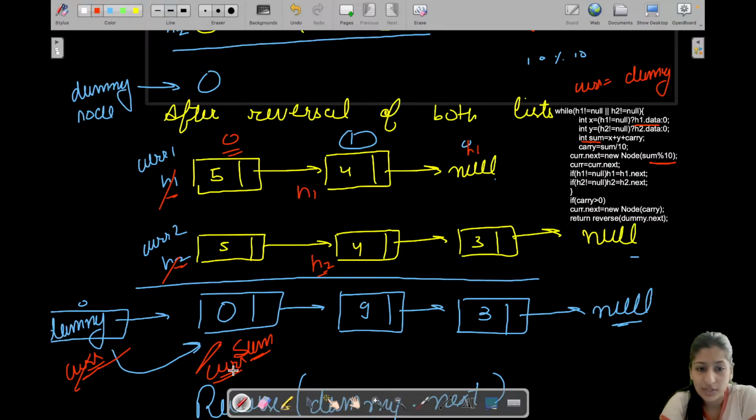Cur dot next is now pointing to a new node with a value of 9, right? Which is actually sum remainder 10, which will be 9 only, and your carry in this case will be 0. Now current will be pointing to this node. Cur is equal to cur dot next. Again, h1 is not null, which is not true here. Come to the next condition. If it is not null, so h1 actually stays here. h2 still goes here. Now you see, if carry is greater than 0, then current dot next is pointing.